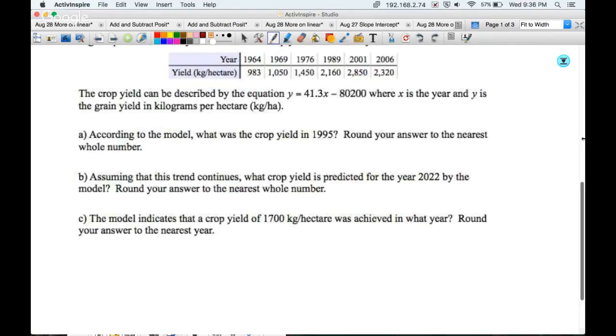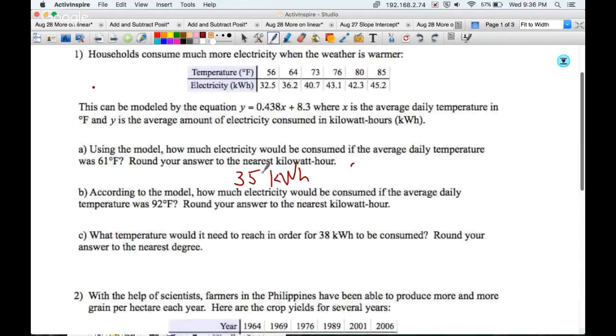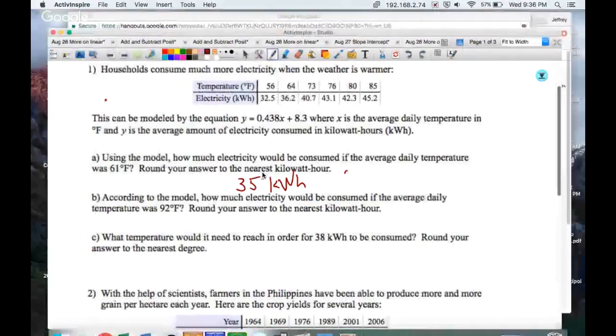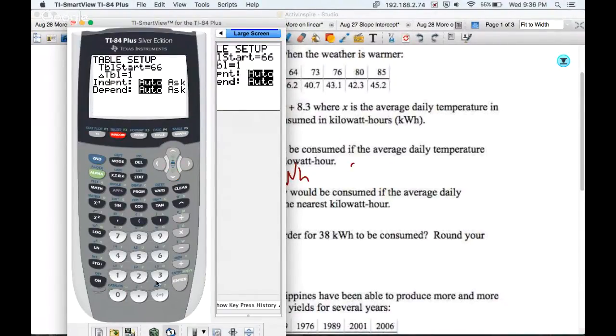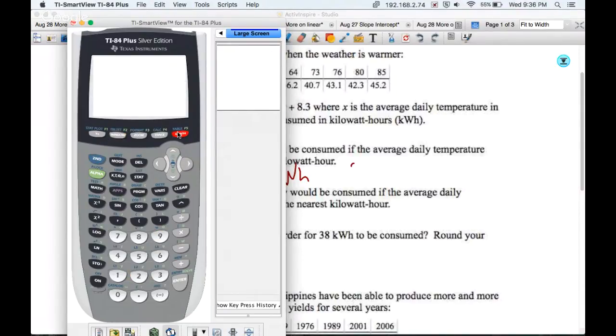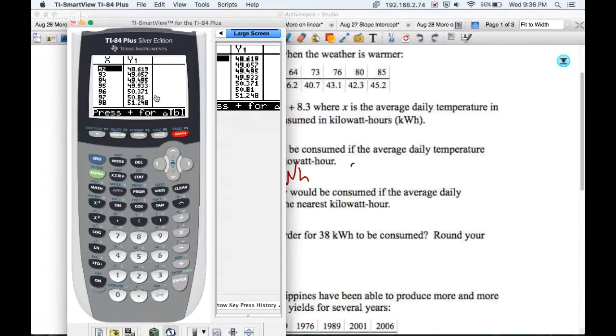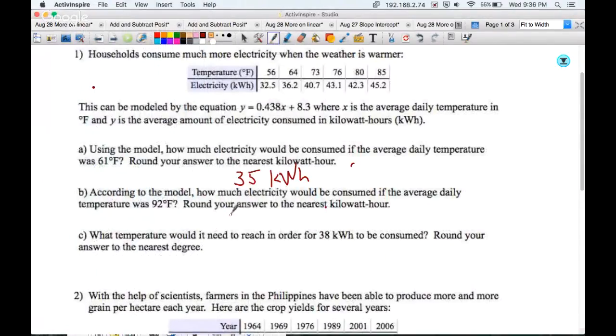According to this model, how much would be consumed if the temperature is 92? So I could scroll all the way here in my x values to 92. That might take a while. So I'm going to go back second window and just start it right at 92. Second graph, and I'm going to see that the value there is 48.6 kilowatt hours, that'd be 49 kilowatt hours.